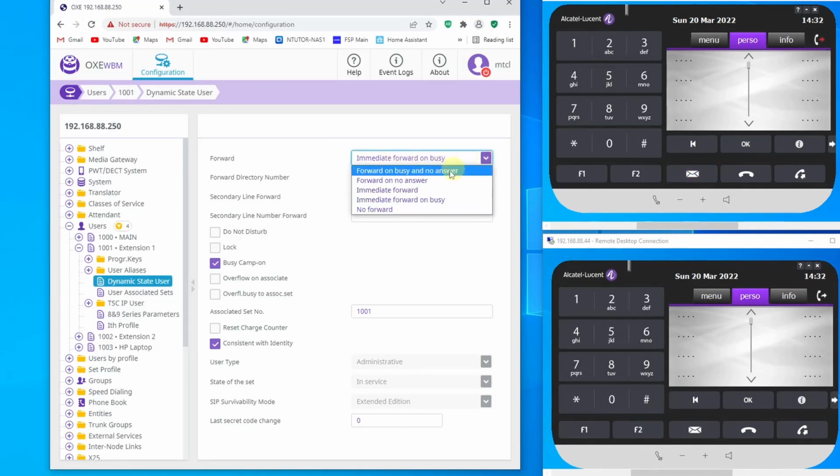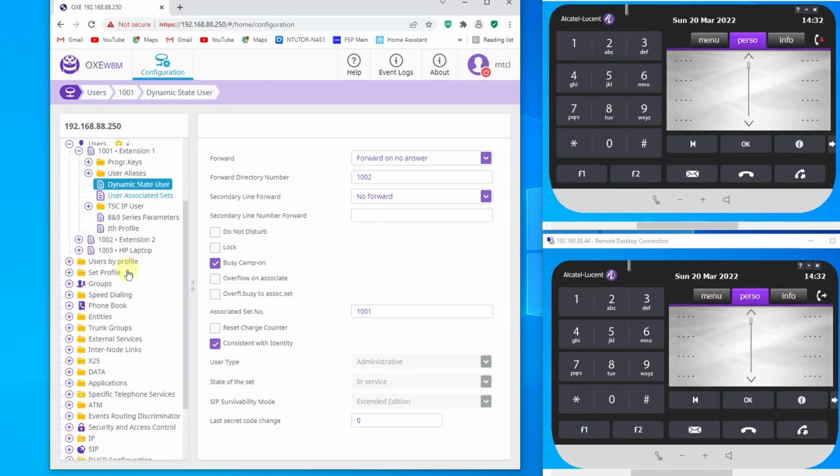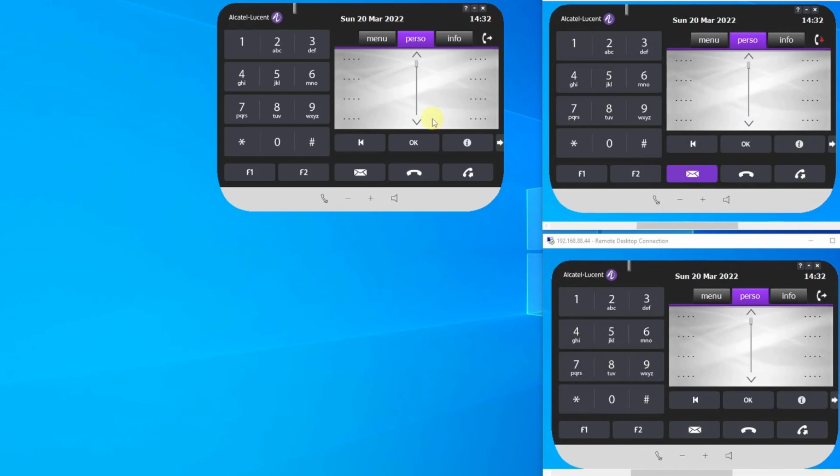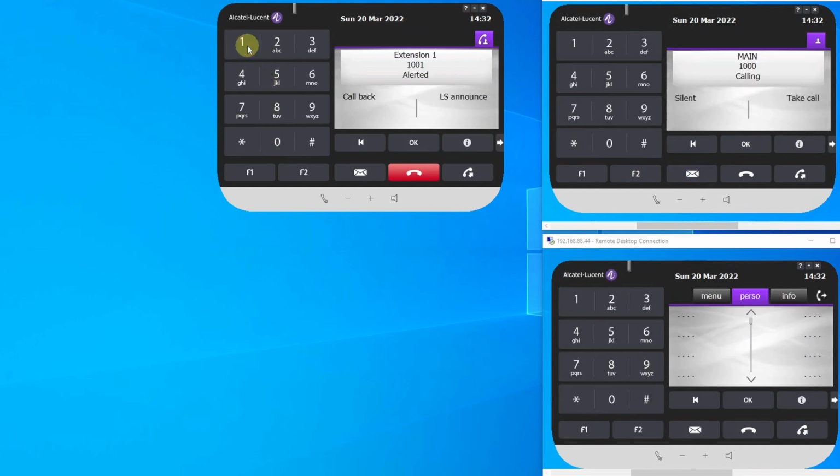Now let's try the forward on no answer and save. So forward on no answer is basically when no one is answering the call, it will forward to 1002, and that is dependent on the timer, which is not covered in this tutorial, but it has a timer on how long the call will ring on this number, and at that certain time it will forward to the number that is configured in the call forwarding. So let's try that. Dial 1001.